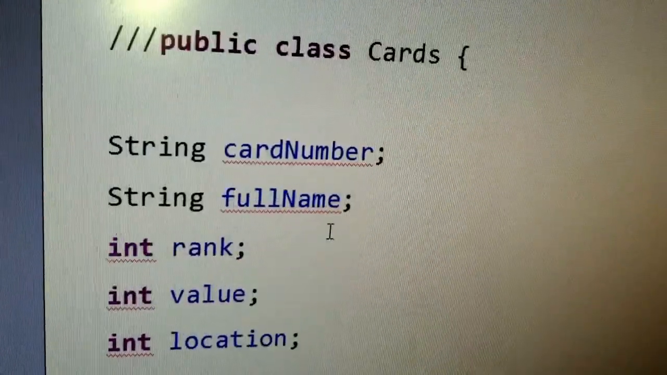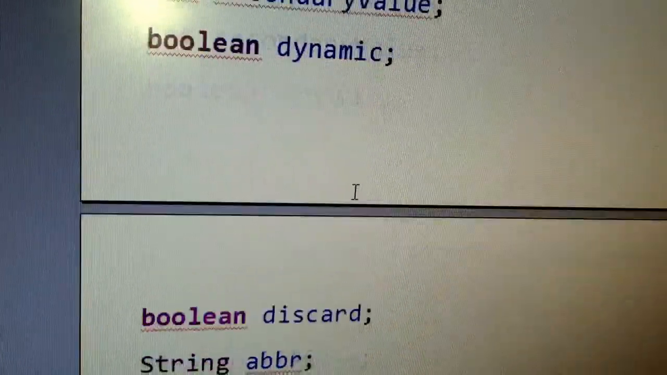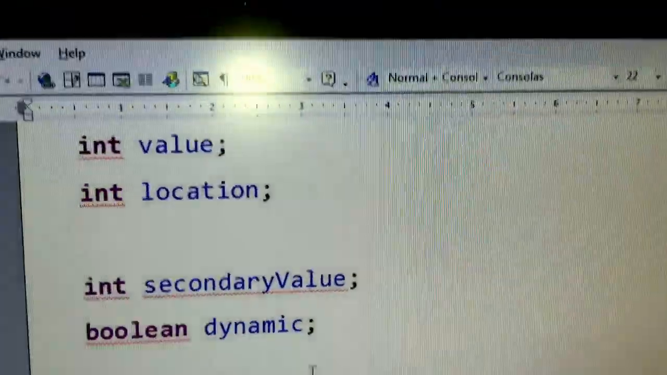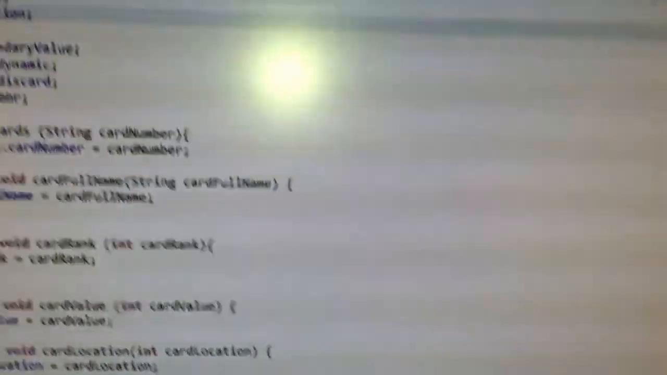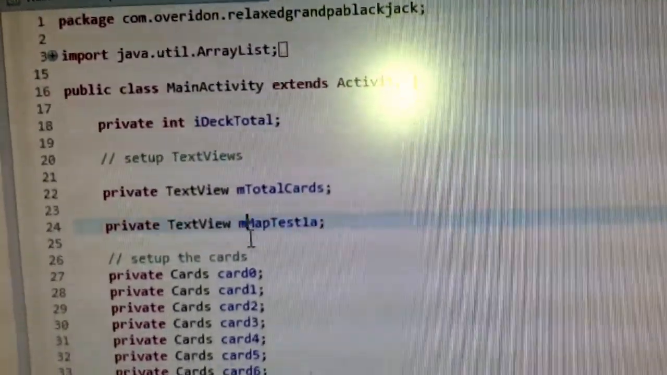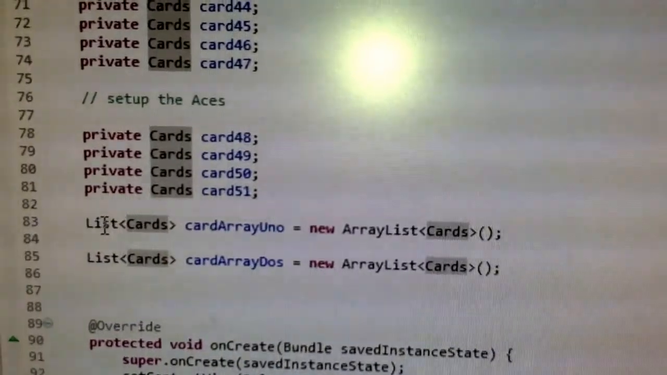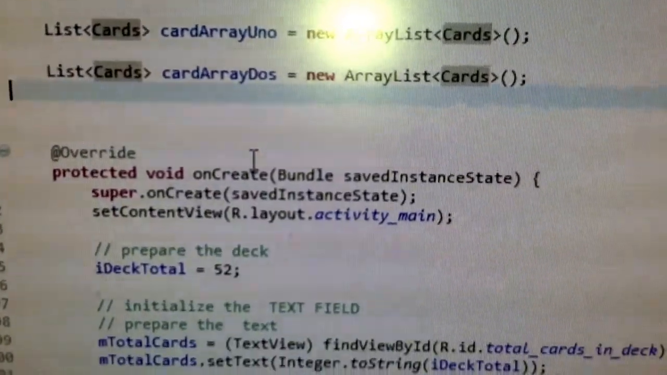And then look at my card. Public class, string card number, boolean. This is now part of my cards class, but if you look in my actual programming, I instantiated this. So these are the cards names all the way down to 51. List cards array uno is being instantiated, initialized, pre-initialized before the onCreate method.